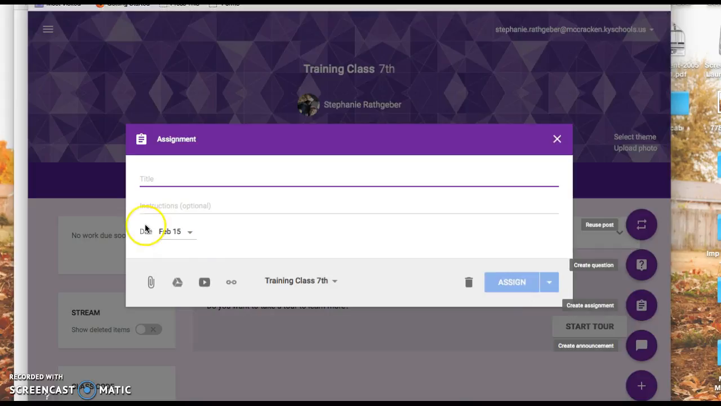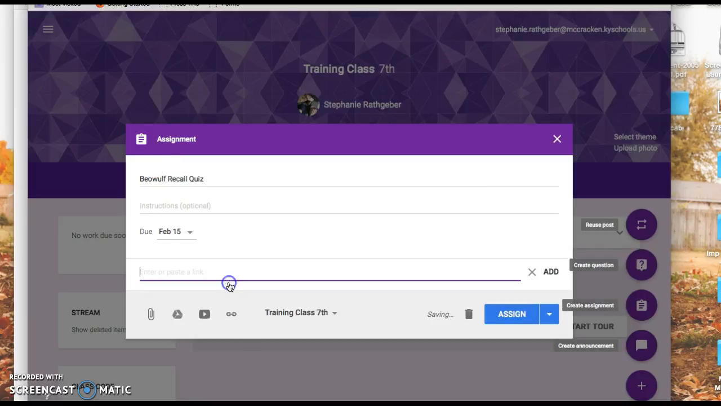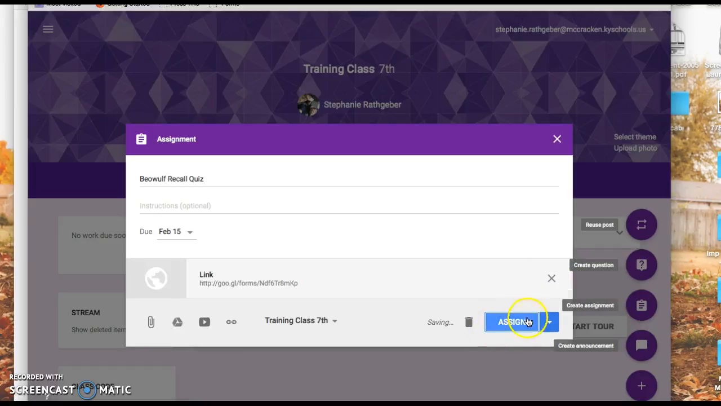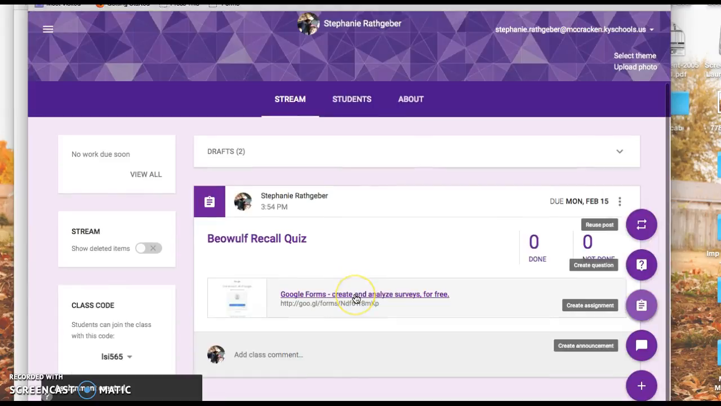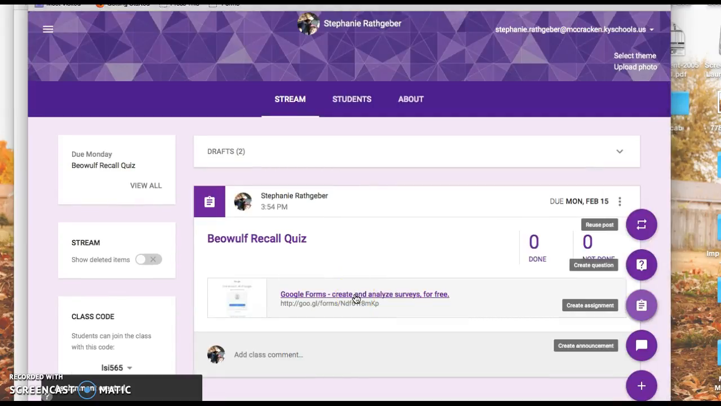Now from there, I am going to put in Beowulf Recall Quiz. I'm going to put it in as a link. I'm going to Command V, paste that link, and click Add. And then I click Assign. So this is what it will look like for the students. They click on here. They have to be logged into their school account to take the quiz.